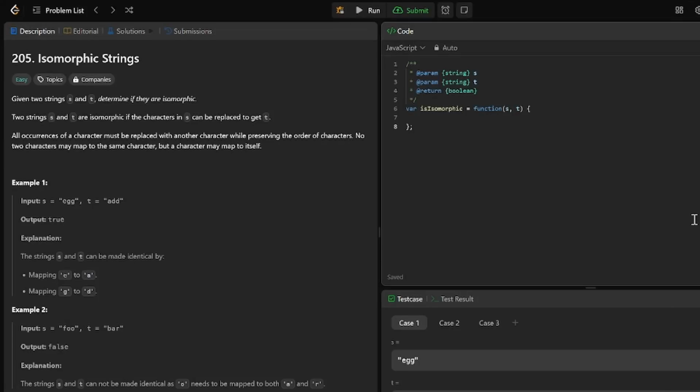Hello everyone, I'm looking at isomorphic strings. It's morphin time. Let's go.